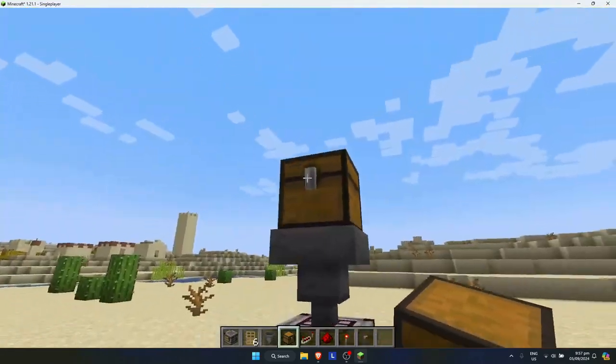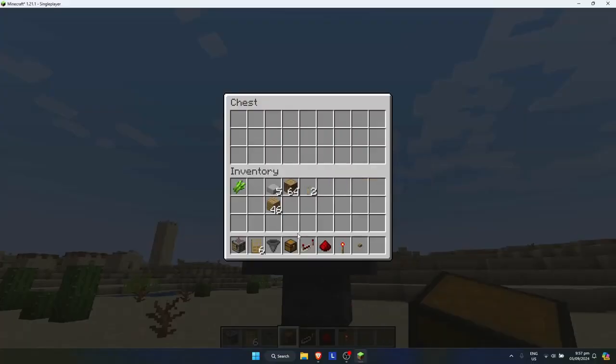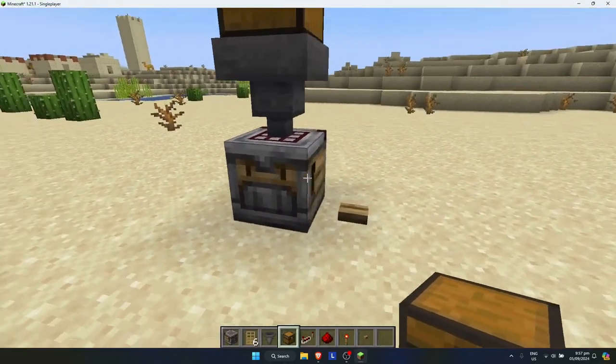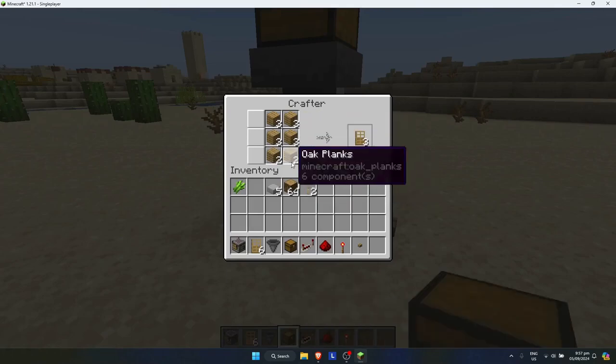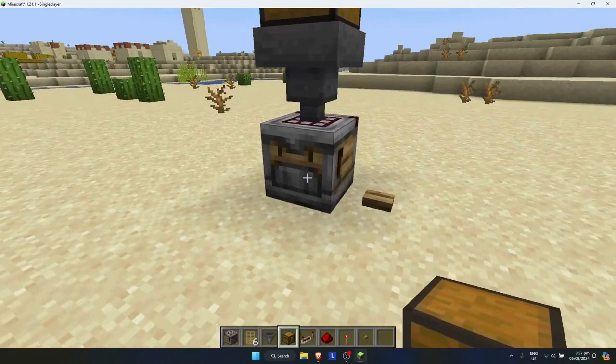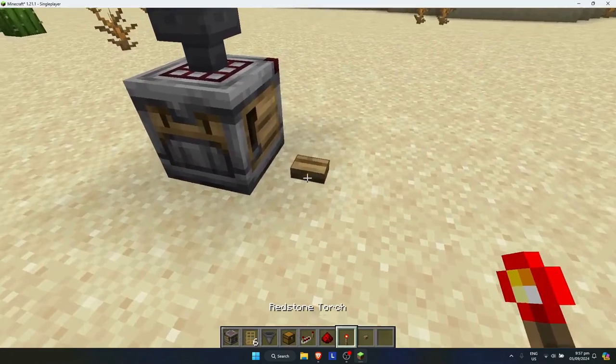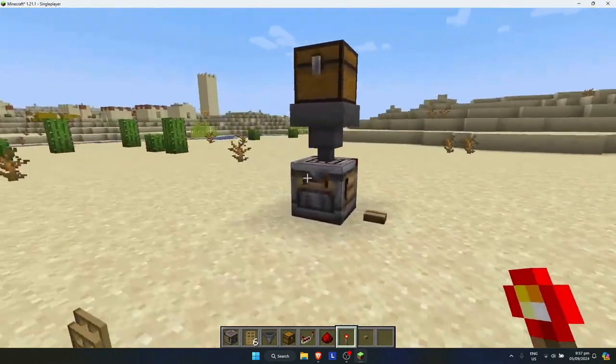Now you just need to put the materials in the chest. I'll put all of the oak plank so that it will just basically refill the crafter. As you can see, it's just refilling it right there. So when we access the button, as you can see, it will just pop up.